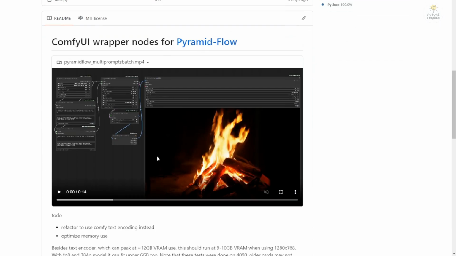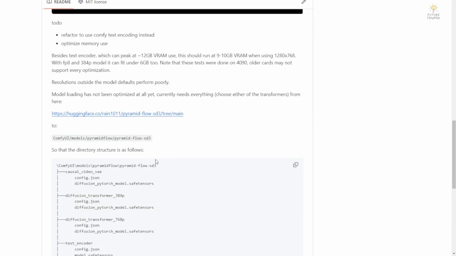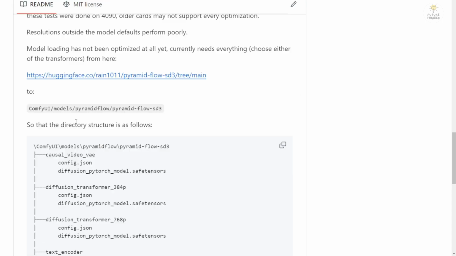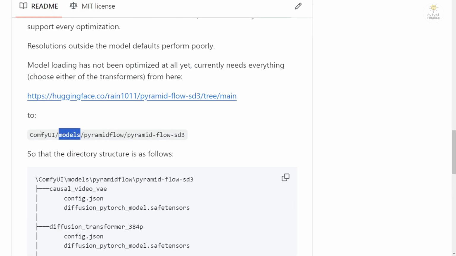And secondly, we're going to download the models from Hugging Face, and we have to store the files of these AI models in the models folder in ComfyUI. And we create a subfolder called Pyramid Flow. Because this AI model is specifically trained with SD3, they named this AI model Pyramid Flow SD3 to make it easier to recognize this version of the AI model.